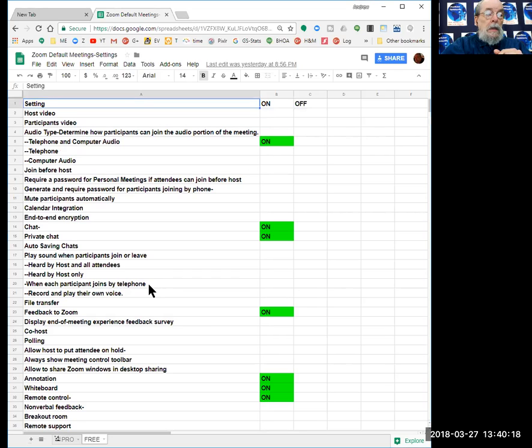And then when each host joins by telephone, you can enable or not the sound to play, and you can allow them to record and play their own voices when they join by telephone. File transfer allows you to transfer files by putting them into the chat, and other people can download them and open them right then. I think the file can be as much as 512 meg if memory serves.